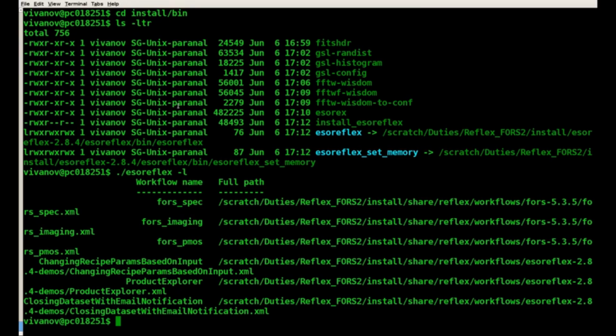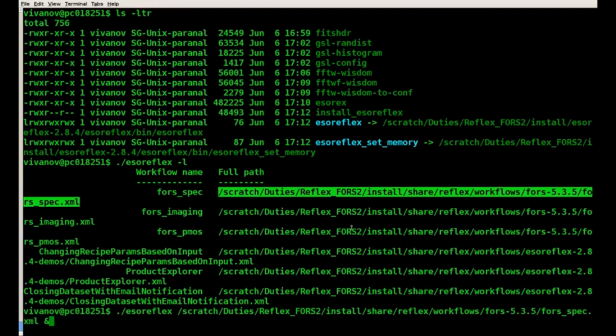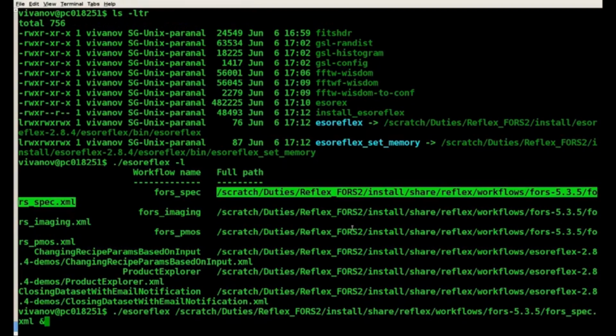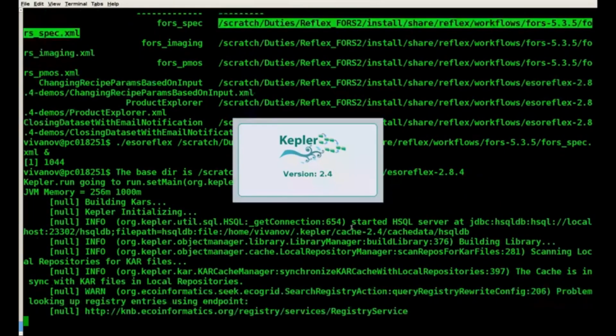If you want to launch any of those, type ESO Reflex and give it as a parameter the name of the workflow with a full path, like this. Instead of the full path, you can type the workflow name given in the first column. This will launch the window with the workflow in a moment.